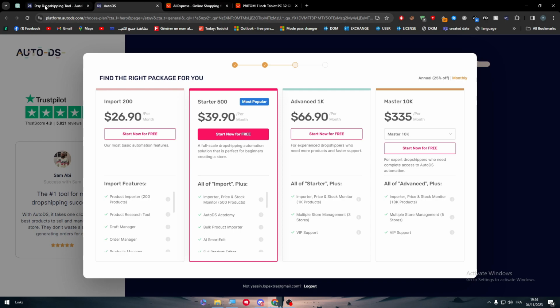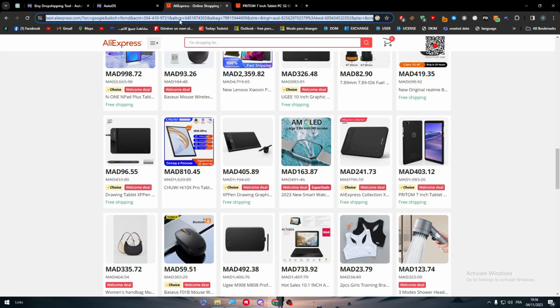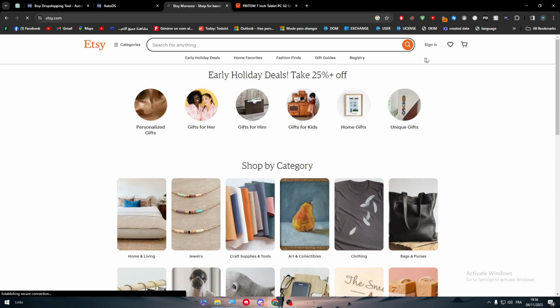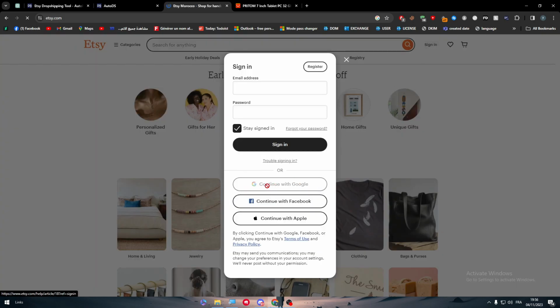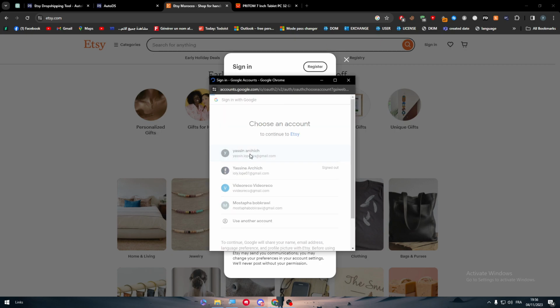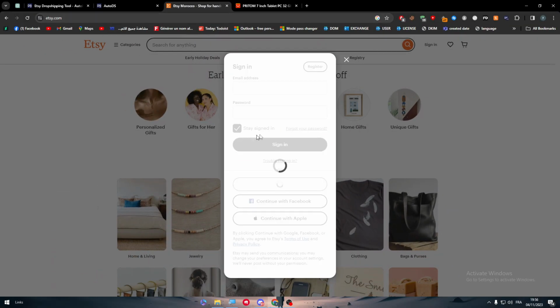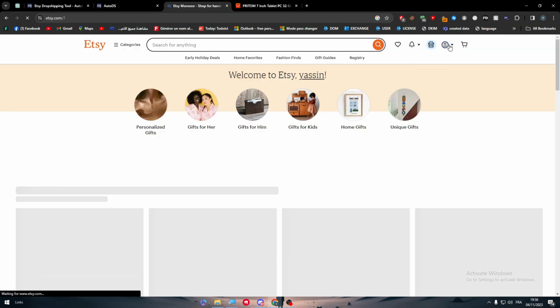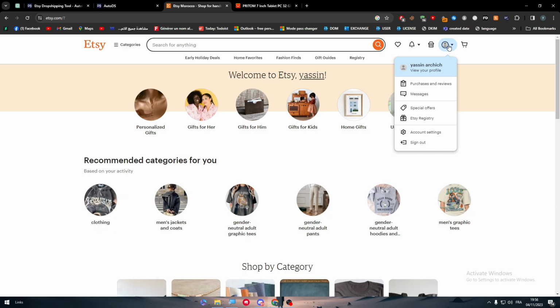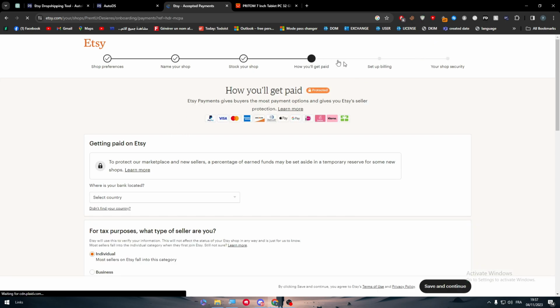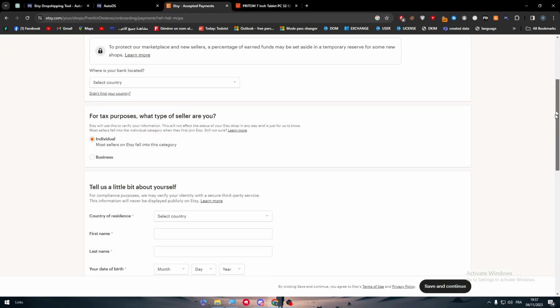Now, this is from the AutoDS side. Now, how can we connect it through the Etsy side? So simply now, all you need to do is to log in into your account. So here, as you can see, just simply log in into one of your accounts on Etsy.com, and then log in. As simple as that. Now here you will find the account settings. Here you will find your shop, and basically all you need to do is to fulfill these steps, as you can see in front of you.